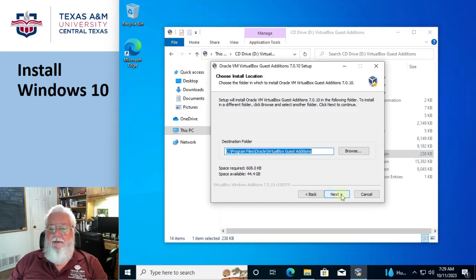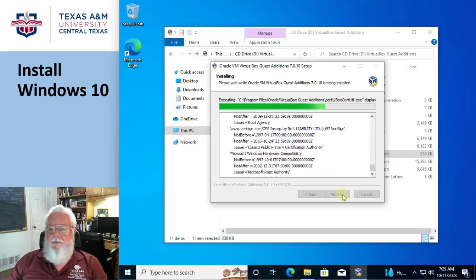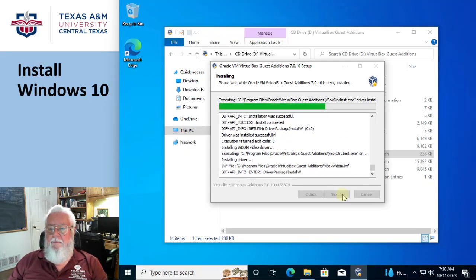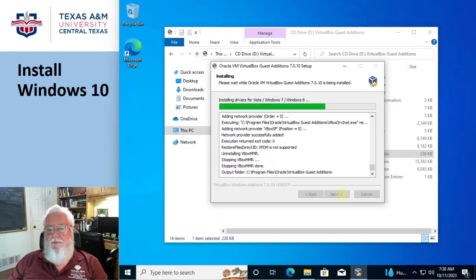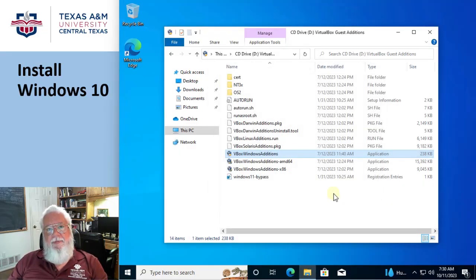Yep, I'm just going to say next to everything. The location is fine. Yep, that's fine. Do all this good stuff. So it's basically going to install the driver pack. I'm not actually going to reboot right now, but a couple things you're going to notice after you do the guest editions. You might want to rename the machine and change the time zone.